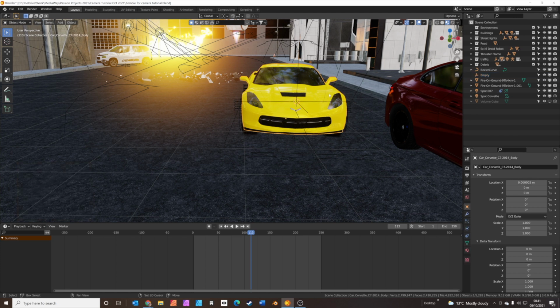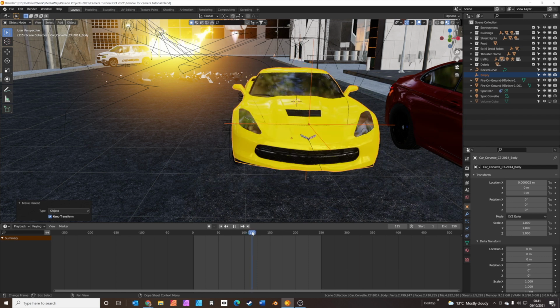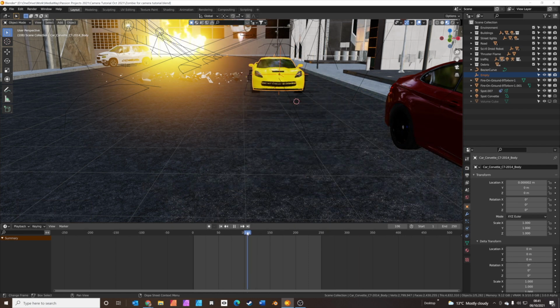And then what we will do, we've got the empty selected, and we click on the car, and we do Control P, and we'll parent the empty to the car and keep the transform. This means now that the empty, you can see the red line, is actually going to move with the car. It's going to stick on the front of the car.